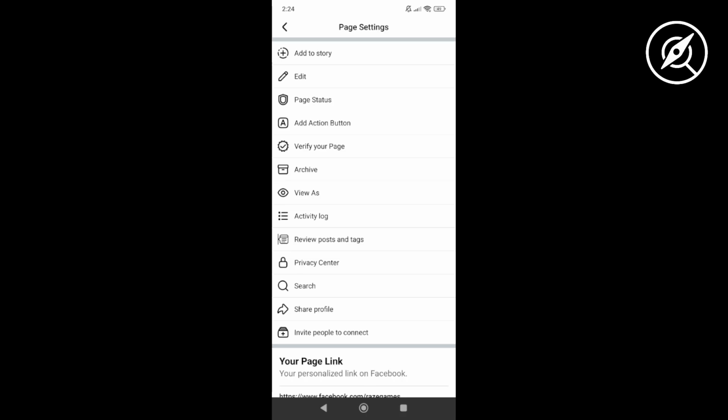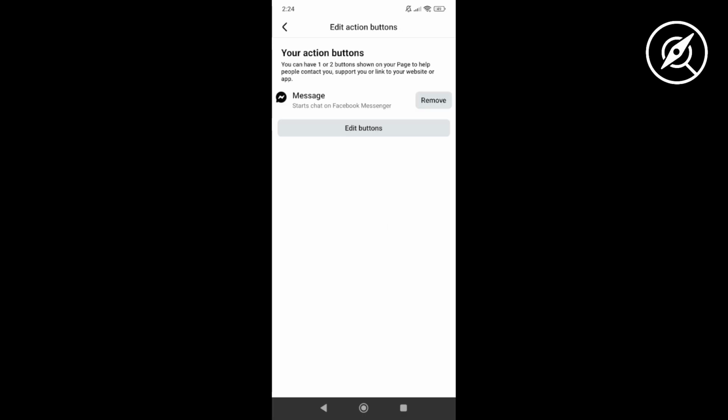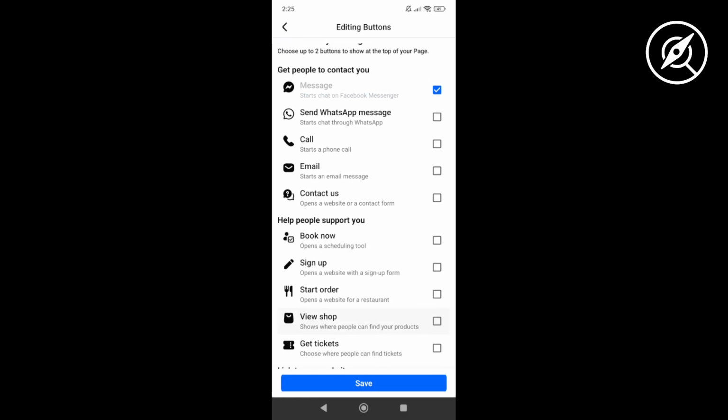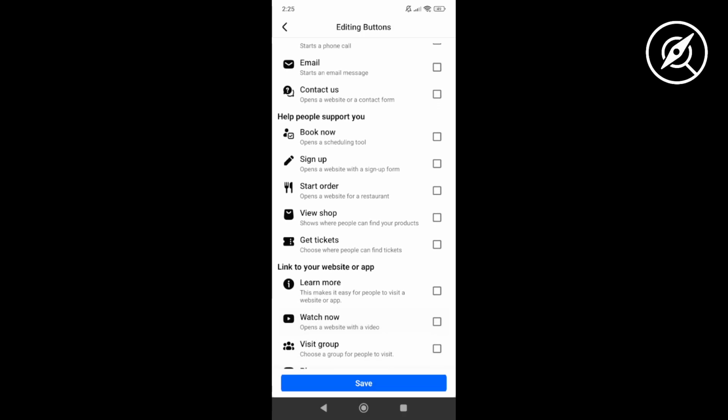And now if you do have buttons already, it should tell you edit action buttons. Otherwise, click on add action button and then click on edit buttons. And then basically you will need to select the buttons that you want to add to your page.